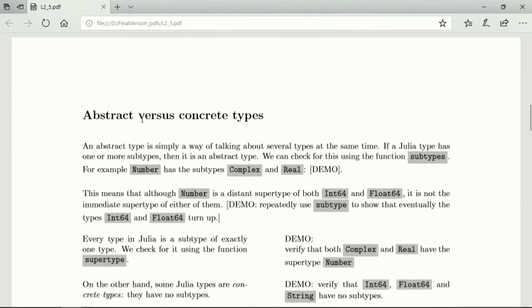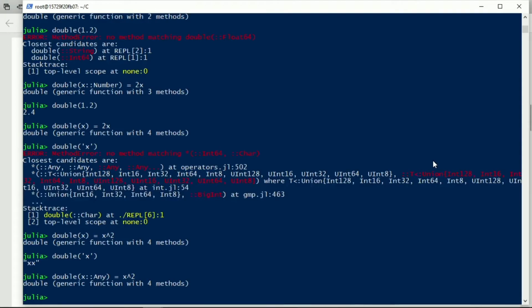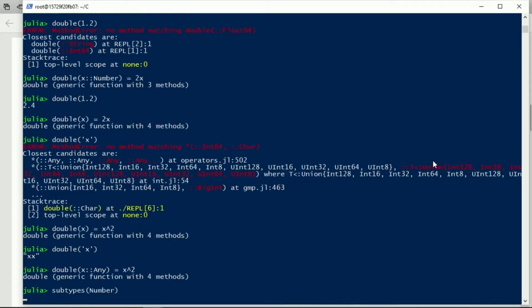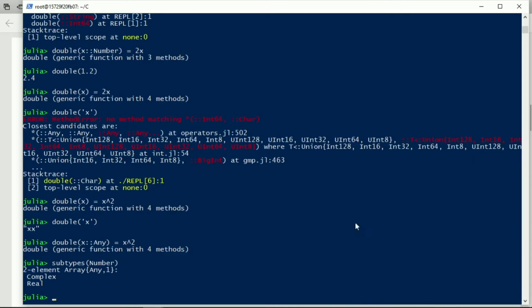We've got to distinguish between an abstract and a concrete type. An abstract type is simply a way of talking about several types at the same time. Whether they're abstract or concrete, we're just including them all in the one abstract type. So if a type in Julia has one or more subtypes, then it is an abstract type. We can check for this using subtypes. For example, if we look at Number, we have subtypes Complex and Real.